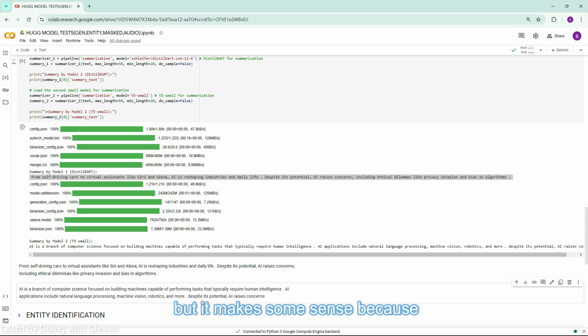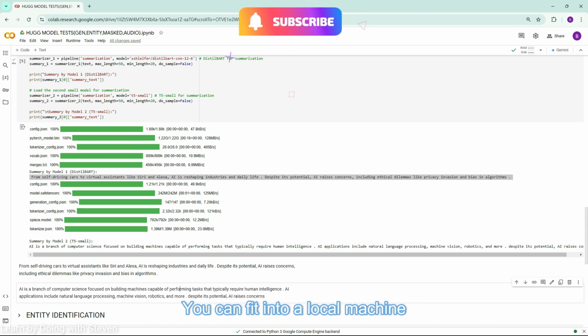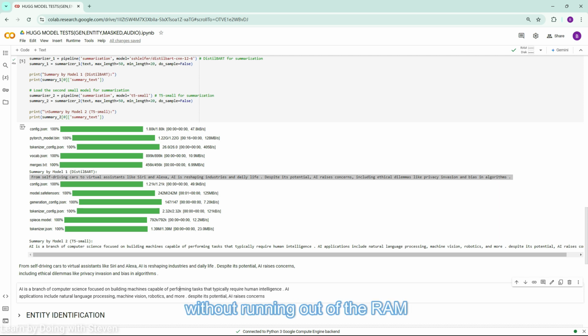But it makes some sense because the general description is okay. So these models are very small. This is the advantage. You can fit it into a local machine very easily, or just run it in Colab, right? Without running out of RAM, or necessarily incorporating a GPU to run it. But for the results, you need to distinguish and do different tests, and you can even incorporate different evaluations to see if the results are matching your criteria.